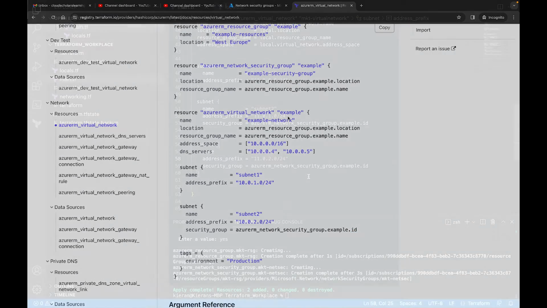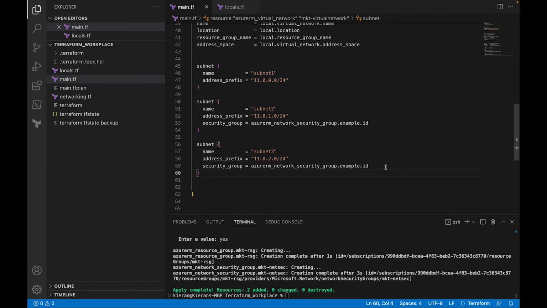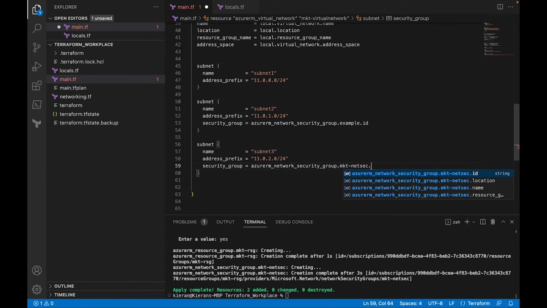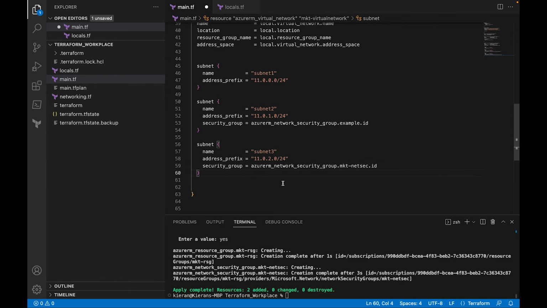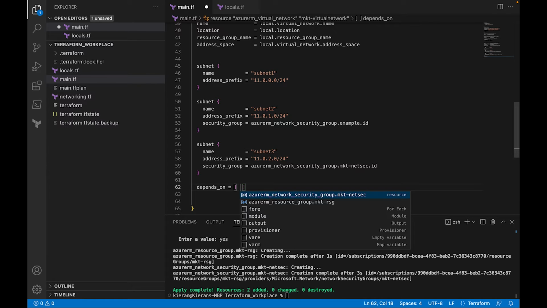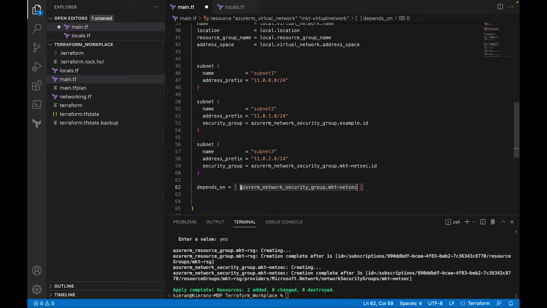So what we're going to do is we're going to come back over here and we need to take this out, .mkt.netsec.id. Now, one thing I want you to know is in order for you to get the ID of this, you won't get this until this has already been established. So what do I mean? The network security group needs to be established in order for you to get the ID. If it's not, you're not going to get the ID. So therefore, it's important that we add a depends_on for the network security group because we need it to be established before we can do that.